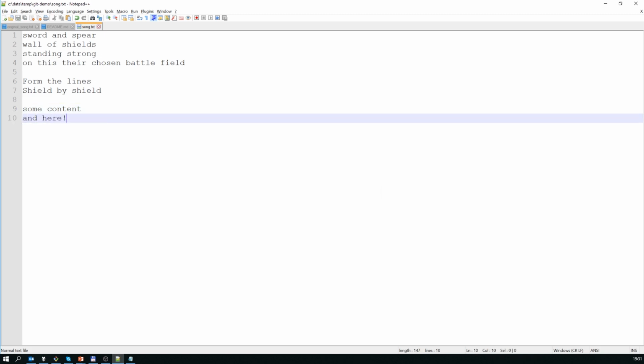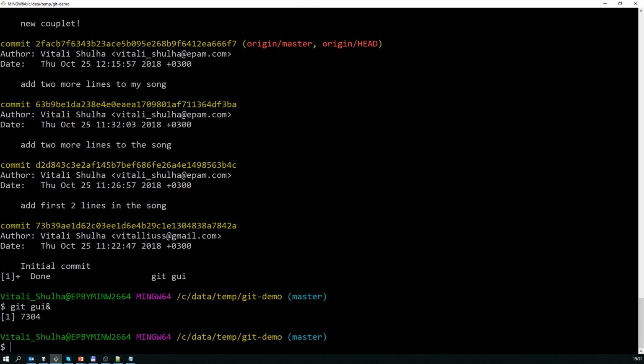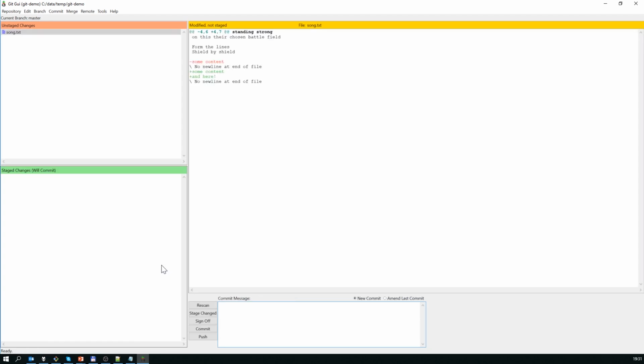I add one more line and save it. Next I can do one of the following. Either run git commit with the amend flag, or alternatively I can turn on the amend checkbox through the git GUI. By default, when the git GUI starts, it offers us to create a new commit. But right here we have a radio button that's set on new commit, and I can switch to amend last commit, which means updating the previous commit, the most recent one.